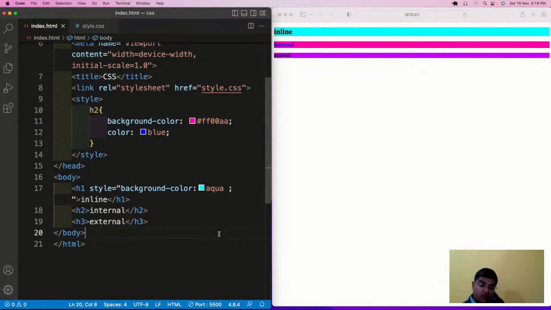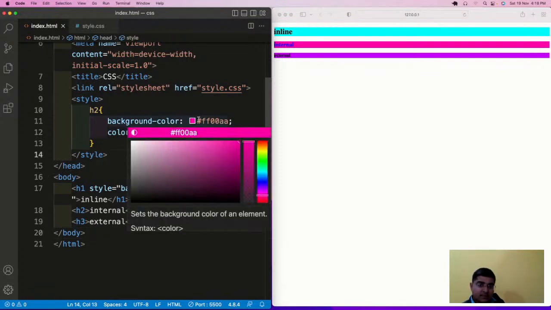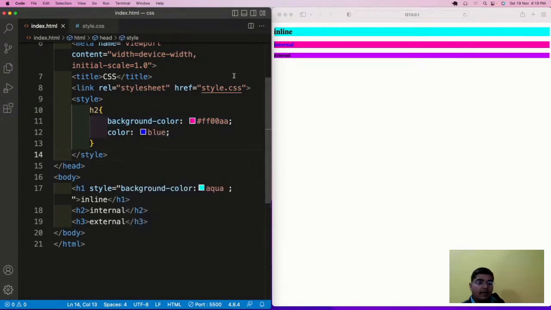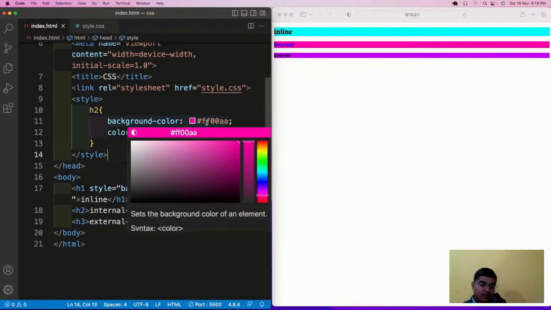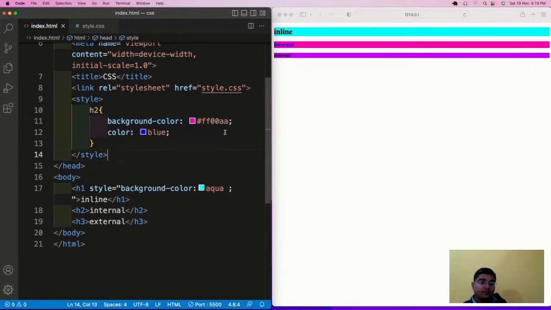Fine. Now, this hexadecimal color system will start with a hash, and it contains 6 characters after the hash. The characters will be alphanumeric, from 0 to 9 and A to F. Here, the first two characters will be of red color. The next two characters will be of green color. And the last two will be of blue color.